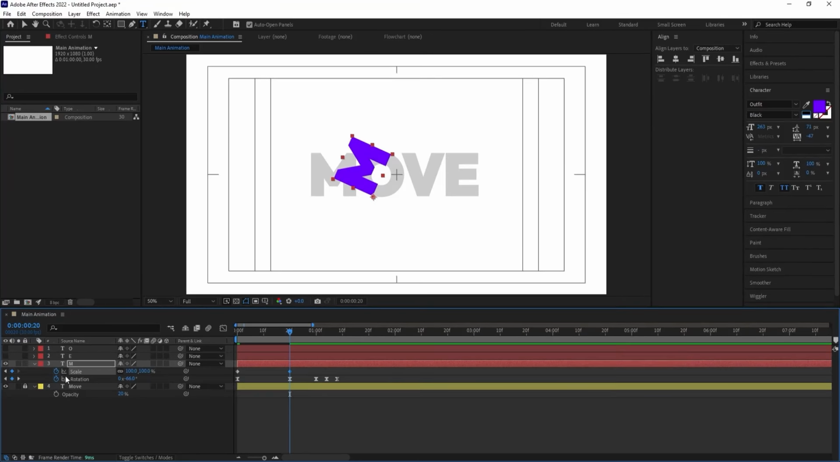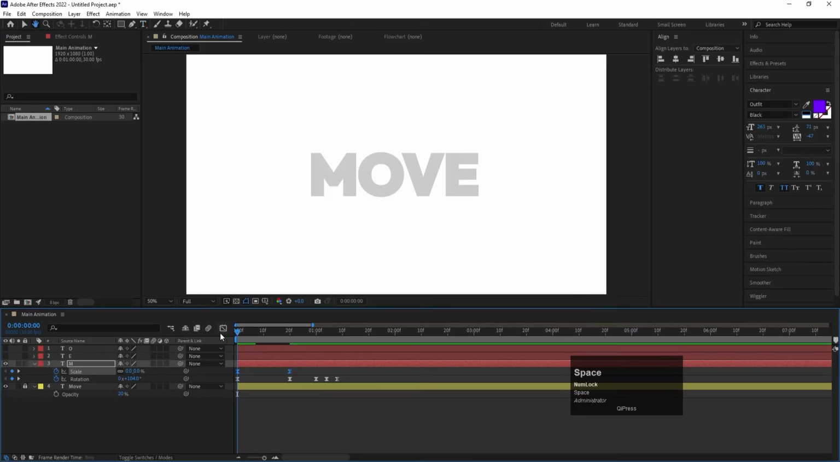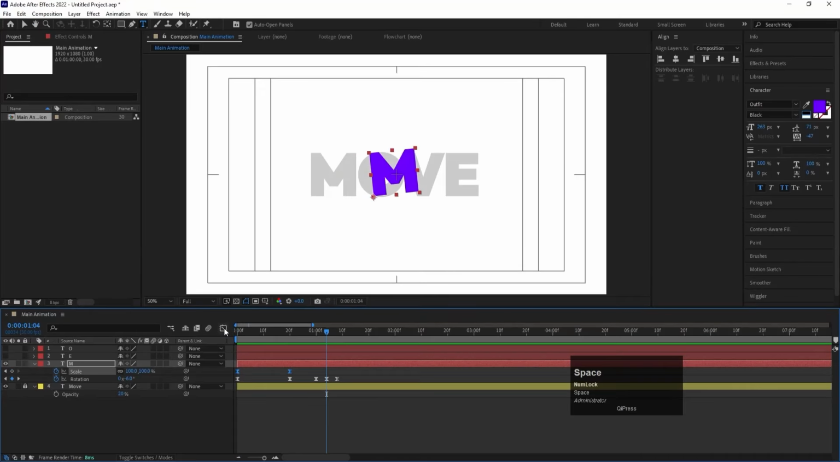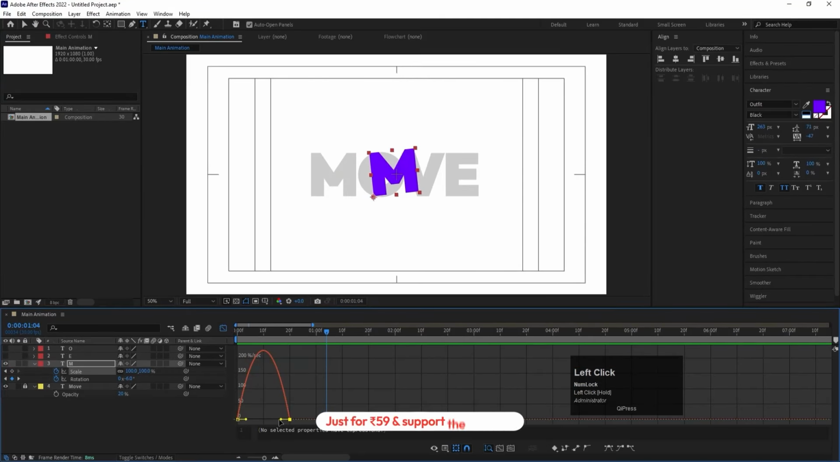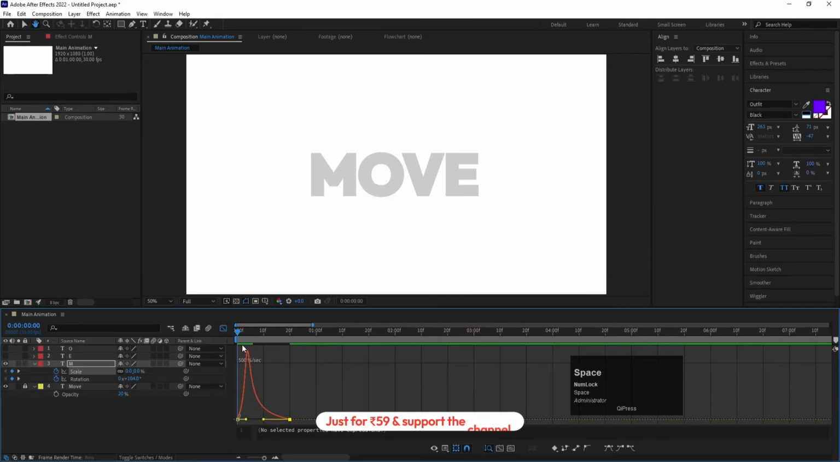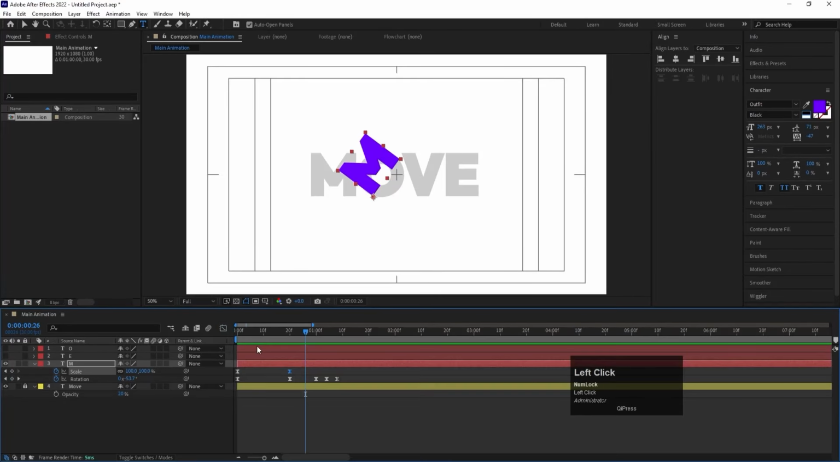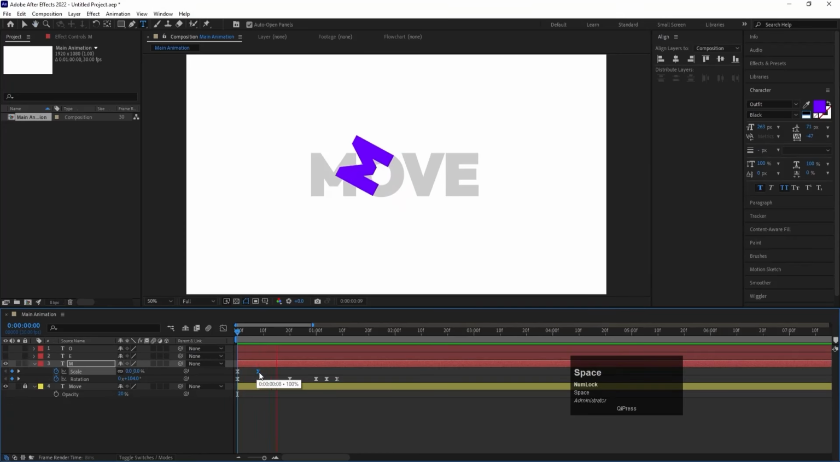Okay, and select those scaling animation and hit F9. So we will get something like that. But it looks quite weird. So let's select this and by holding shift, let's adjust this graph like that. And if you want, then you can select this last scaling keyframe and you can move this over here. So it would be a better one.